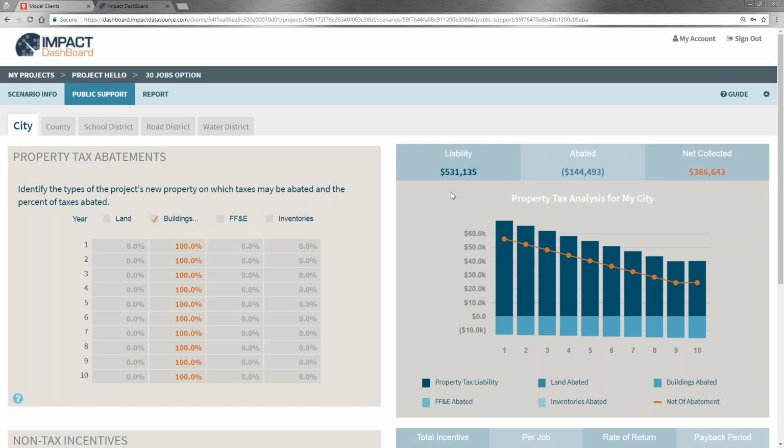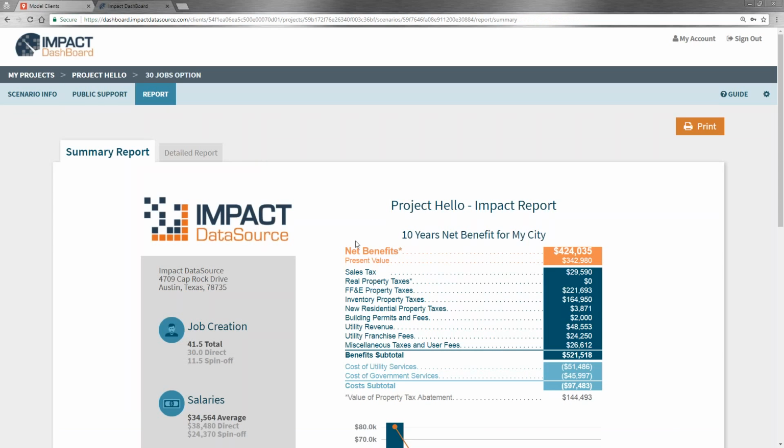Now if we go back to see how all this comes together in the report, the one-page summary is showing us these net benefits after taking into account the value of this property tax abatement. You can see our real property taxes are zero, and that's because we've basically abated or exempted all of the building taxes. We hadn't put any value of land in there, just thinking about the net increase in things here. And so the real property taxes are zero. We're indicating that the value of that property tax abatement is $140,000. And so our net benefits are $424,000.